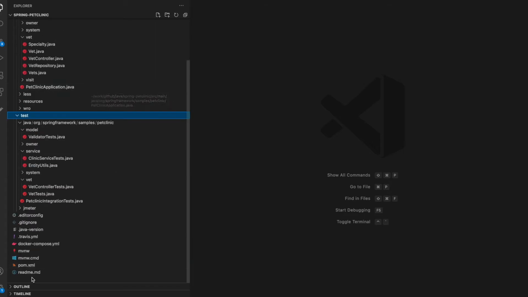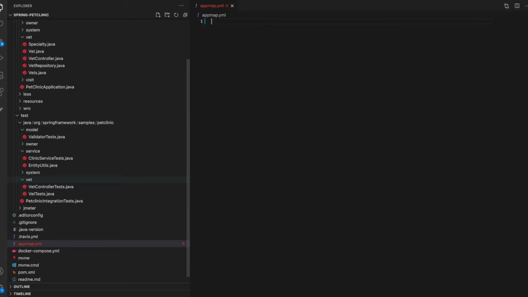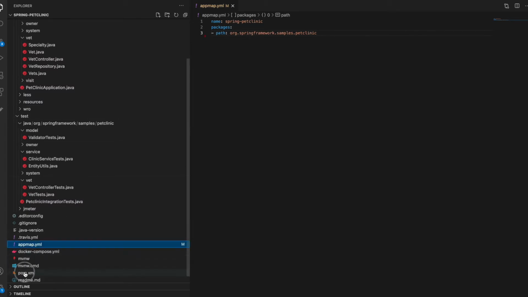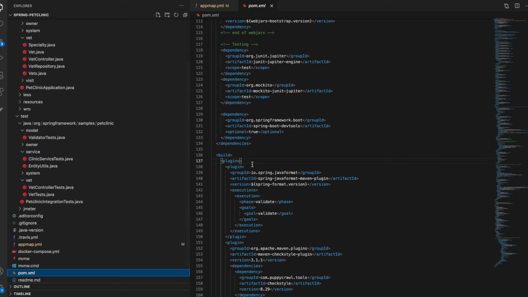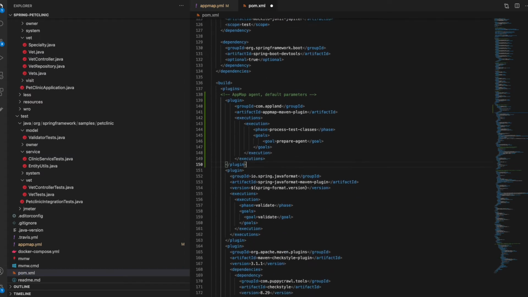First, I define the packages of code I want to instrument in the appmap.yml configuration file. Then I add the AppMap plugin to the pom.xml file. The AppMap agent will record app maps when the tests are run. Now I'm ready to record an AppMap.